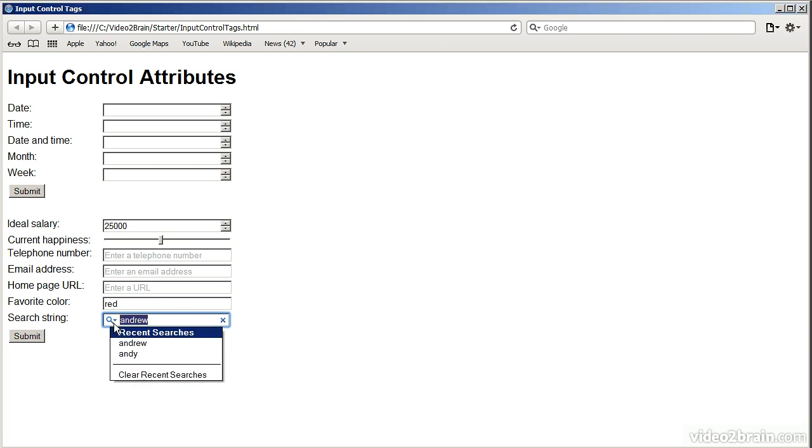And now it shows me the 2 searches. So it would store up to 3 searches, and I could clear the recent searches if I wanted to, in which case they've all gone. So that concludes the lesson.